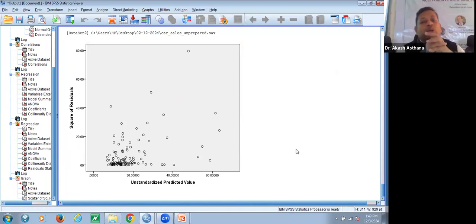It will show you the scatter plot of square of residual and unstandardized predicted value. If the shape of the scatter plot comes out to be parallel to the x-axis, then you say that variance is constant and the assumption is fulfilled, that your data is homoscedastic.